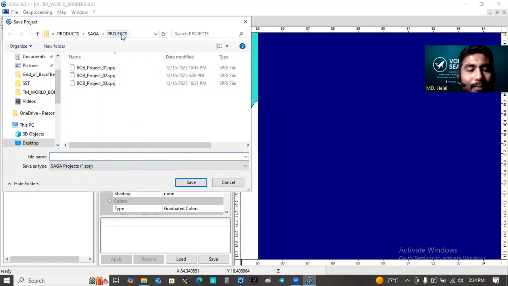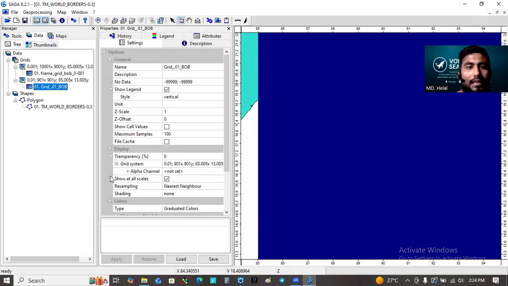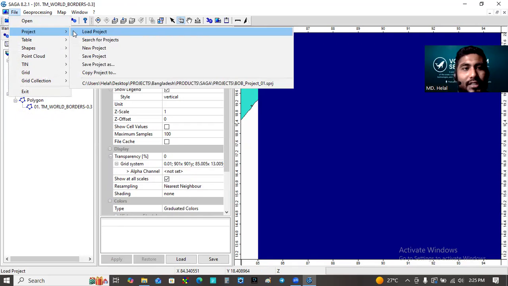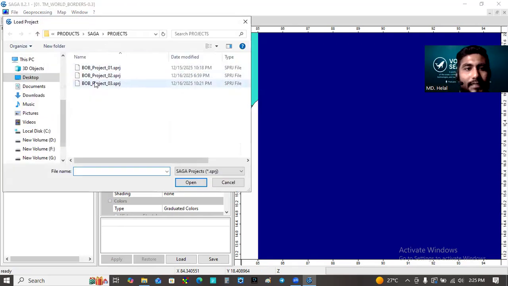Okay, so this is the project folder. We can put a name according to your project. Okay, this way we can save our project and save our grid and load our grid, and how to open your project, to load a project. Yes, you have to choose your folder and then you can open the project you have saved before.